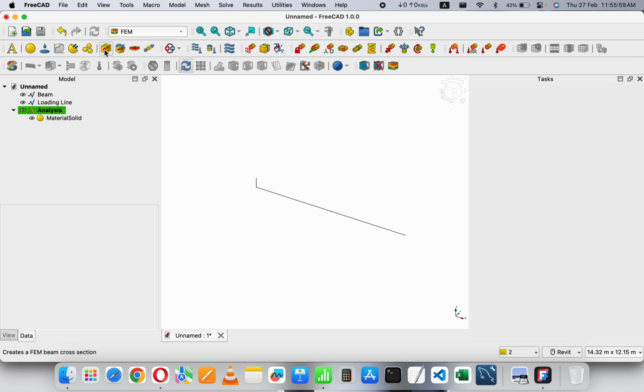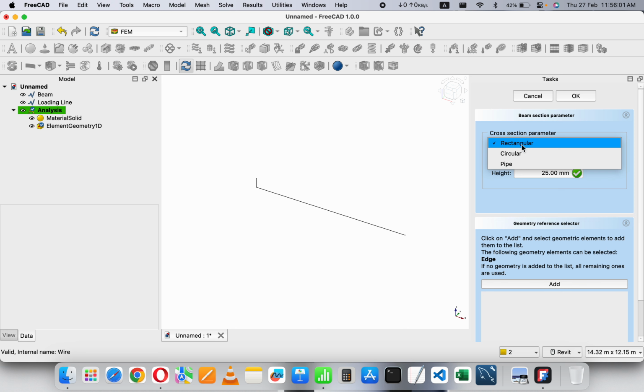Click on beam cross section. I will select the pipe. The outer diameter is 150. The thickness will be 1 centimeter, that is 10 mm. So the inner diameter will be 130 mm. Click on OK.